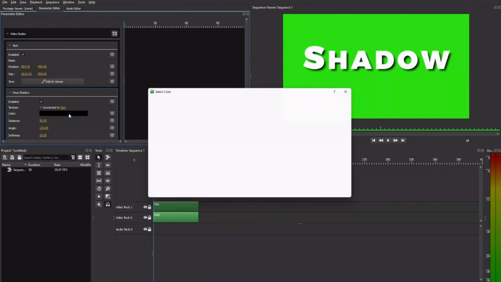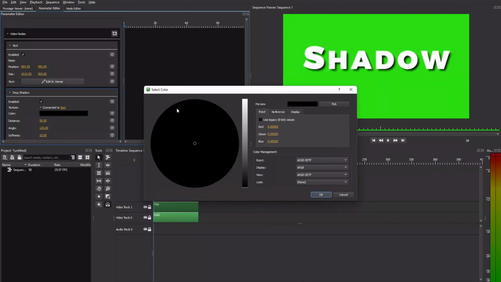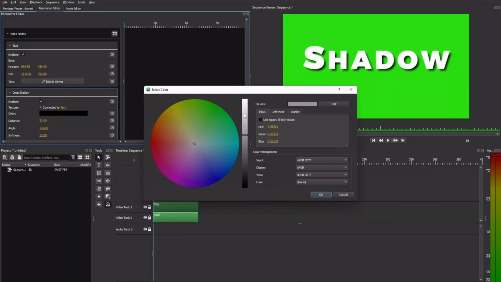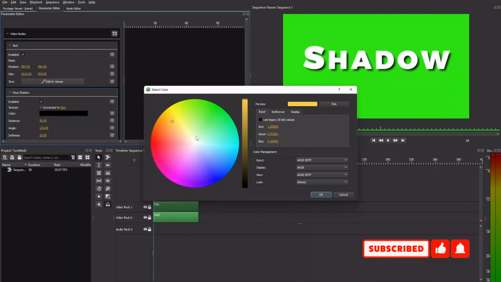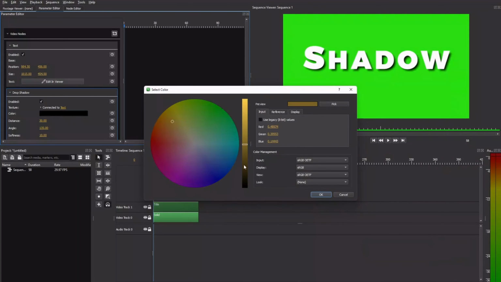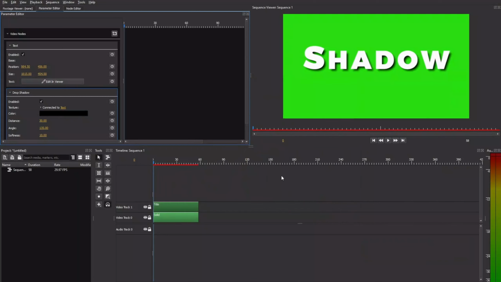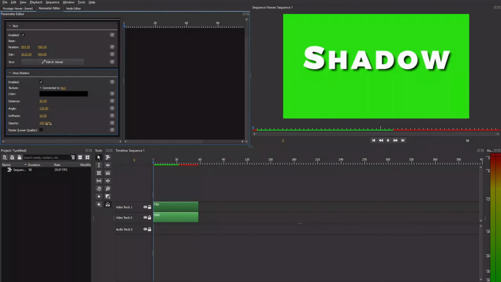You can change the color from here by clicking on this color tab here, and then bring the slider up to the brightness part of the slider here, so you can see which color you want to change. But for now I just want to leave it as black, and then click OK. Here you have the distance, which we already changed, and the angle and the softness and the opacity of the shadow. So once we have that, that's it. That's how we apply the shadow.